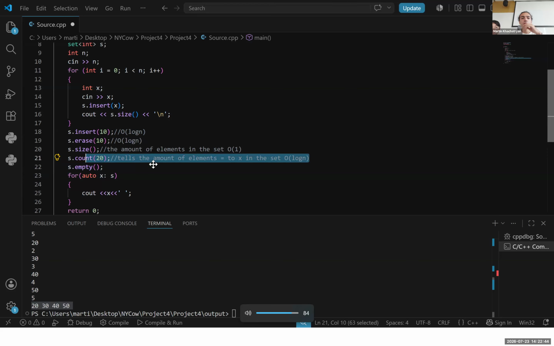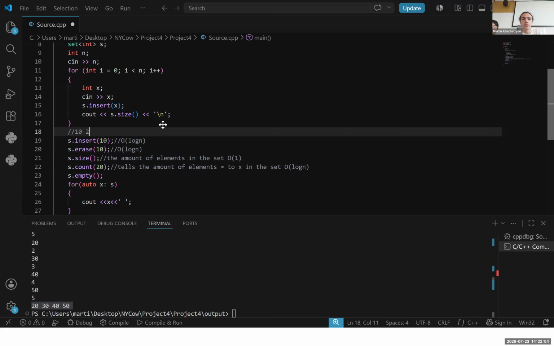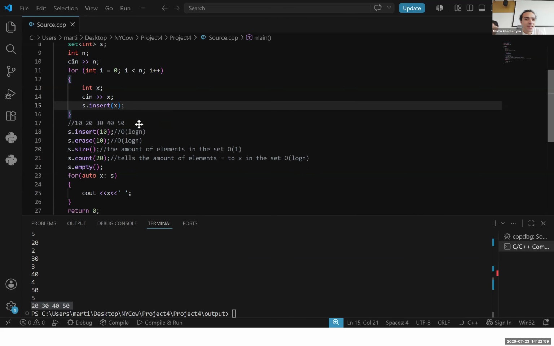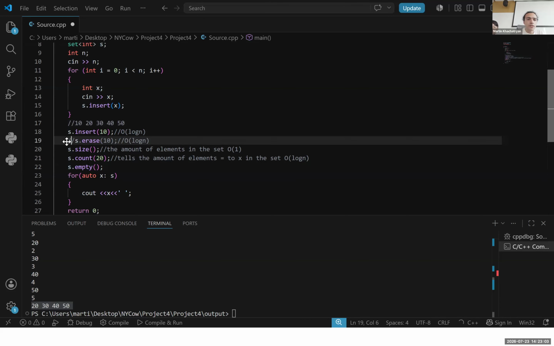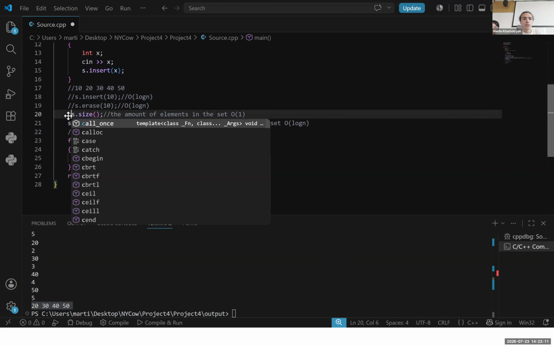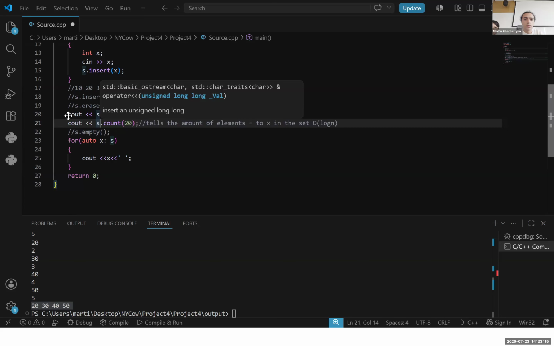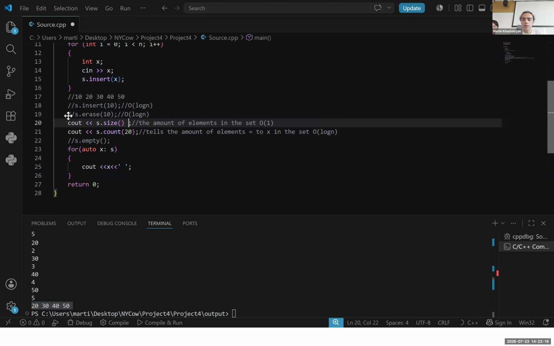So the difference between count and size. Size is just the general size of the set. For example, let's say the set is 10, 20, 30, 40, 50, right? Let's remove this and this. We print out size, and then we print out count, just to show how it is different.